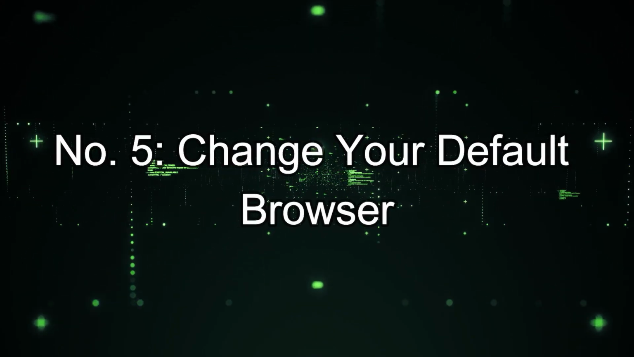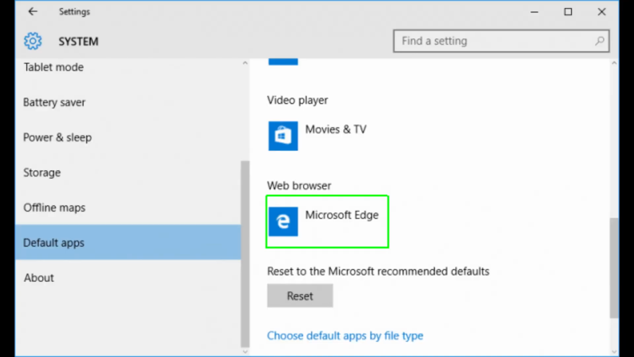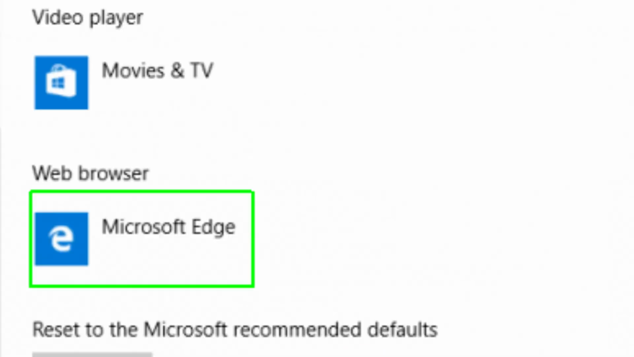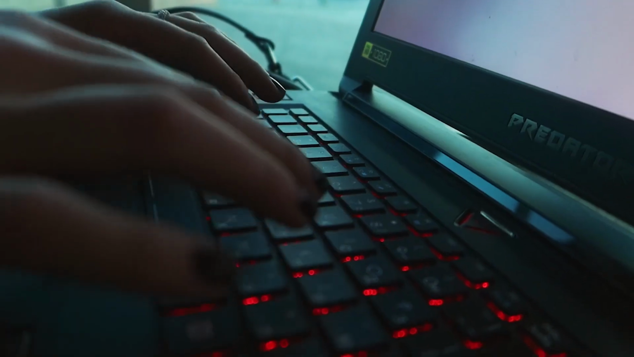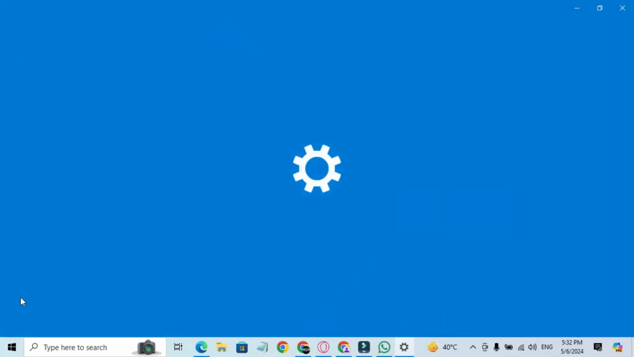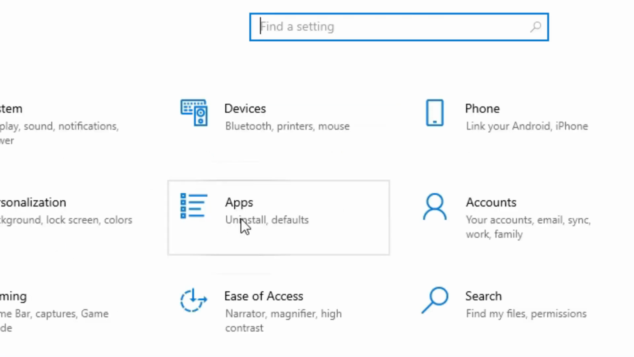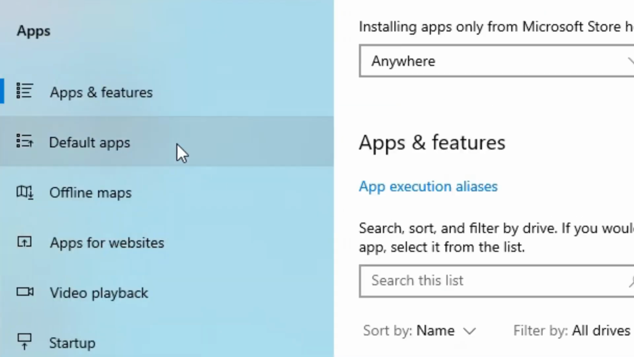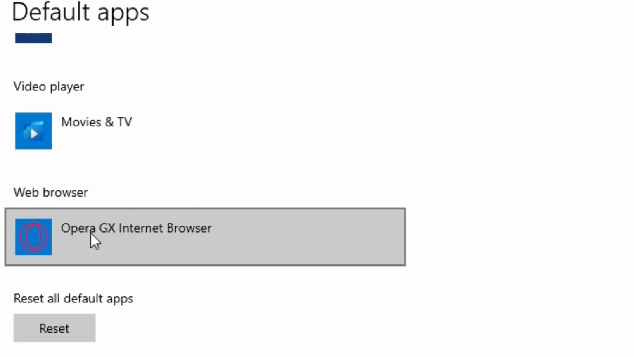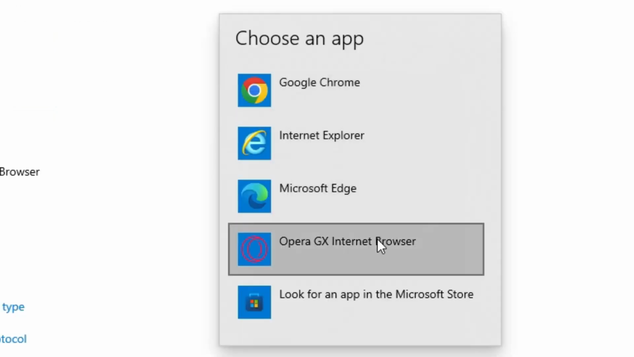Number 5. Change your default browser. In Windows 10, usually the default browser is Microsoft Edge. If you are a Chrome user, you'll want to change your default. So first, navigate to Settings. Click Apps. Select Default Apps from the left pane. Click the web browser. Select the browser you want as your new default, for example, Chrome.